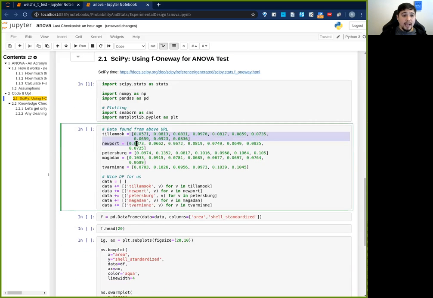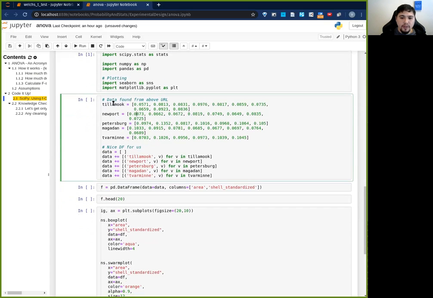I pulled up this data. This is actually from the documentation if you check it out. Just for the record, I think these are different areas, and these values are different measurements of mollusk shells, some kind of oyster or something like that, from these different areas. These are measurements of how wide their shells are or something like that, for context. So there are 5 different groups here from these different areas with these different values.